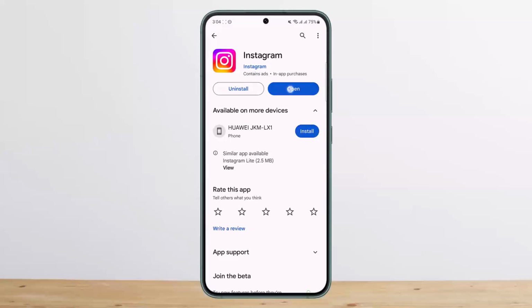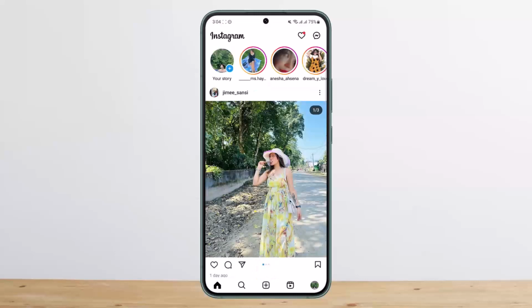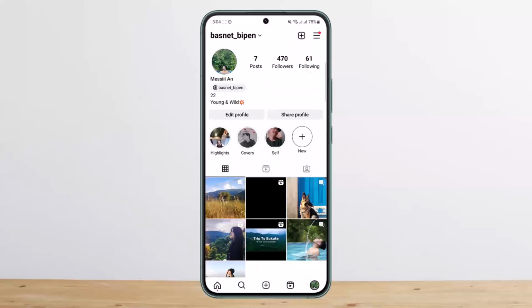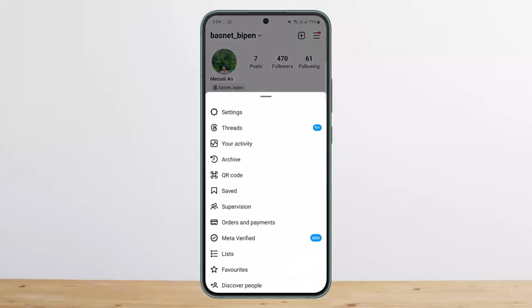First things first, you want to open up your Instagram and you'll get an interface like this. Tap on the profile icon at the bottom right corner of your screen and you'll be headed to your profile. On your profile, now you want to tap on the three horizontal line icon or the hamburger icon at the top right corner of your screen, and then simply tap on settings.